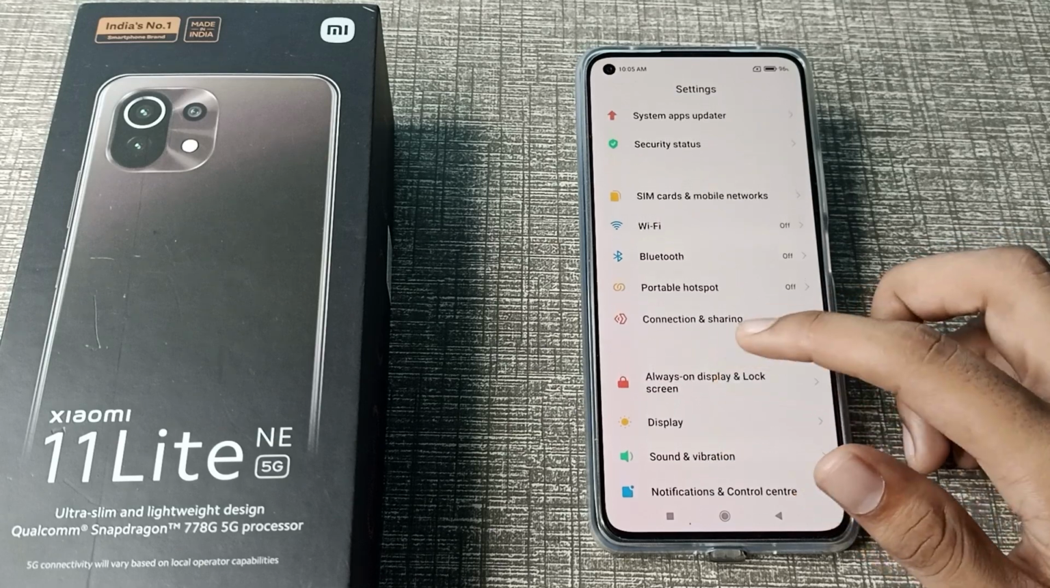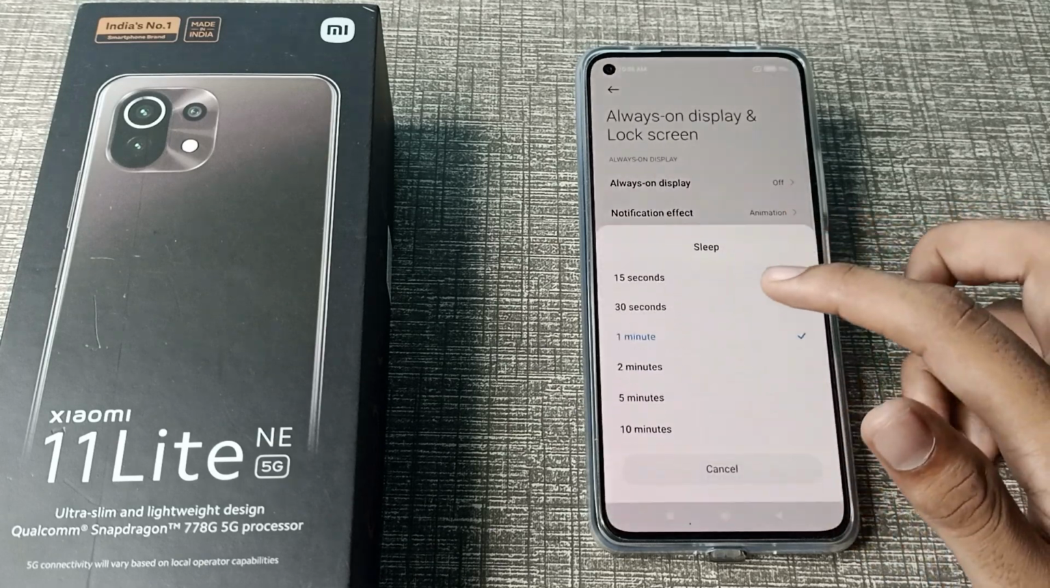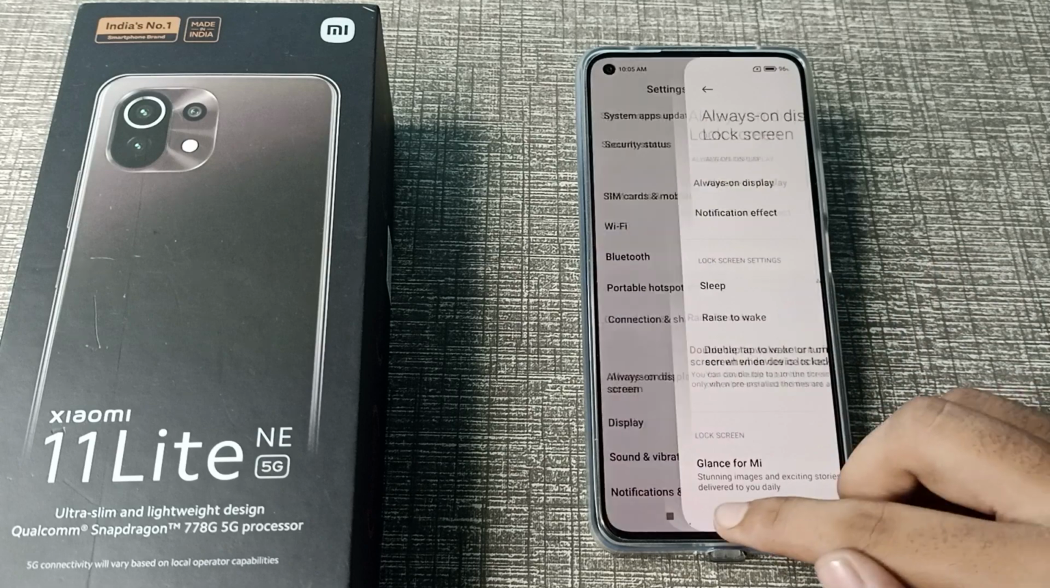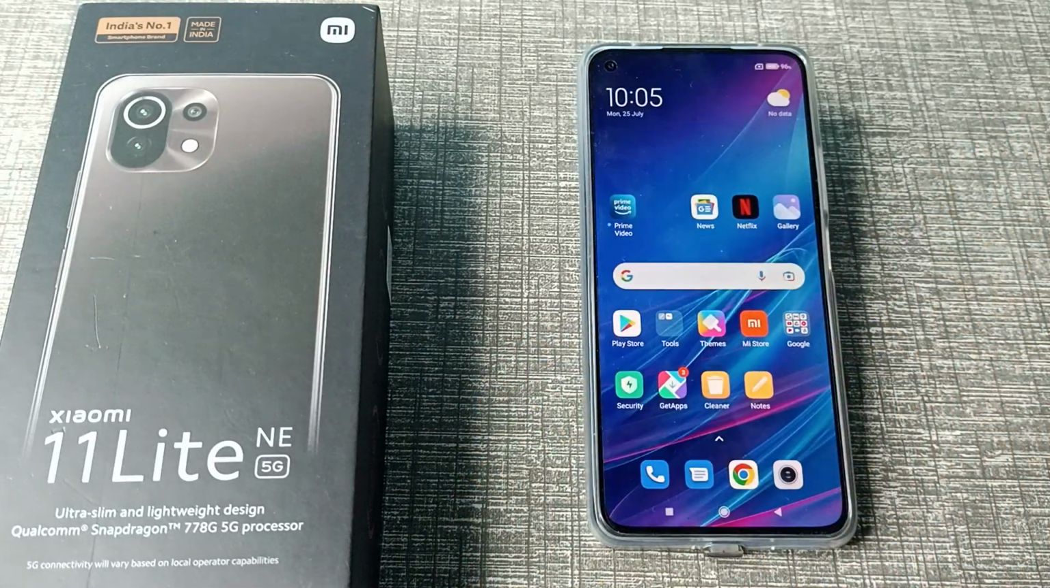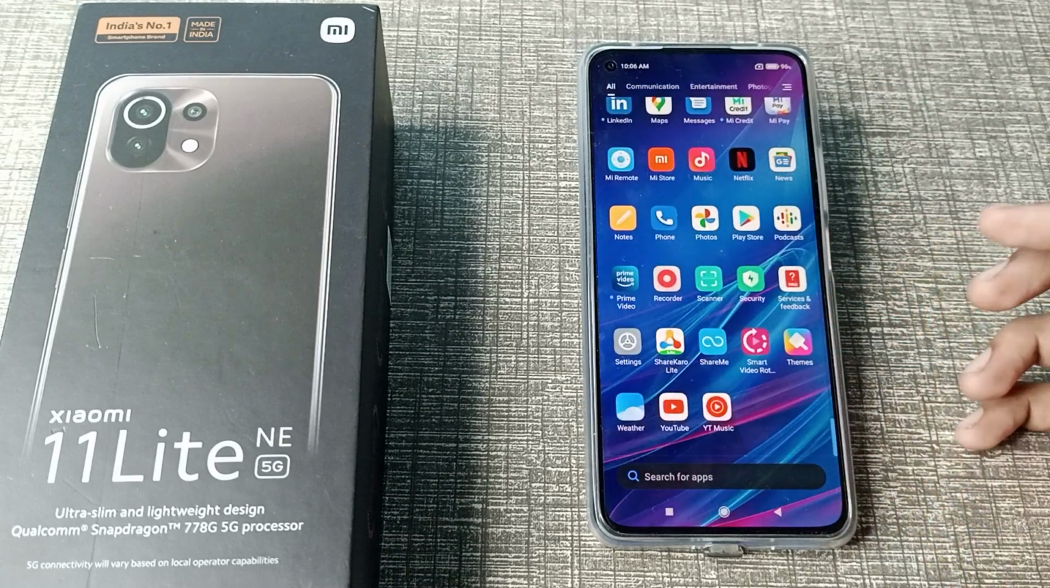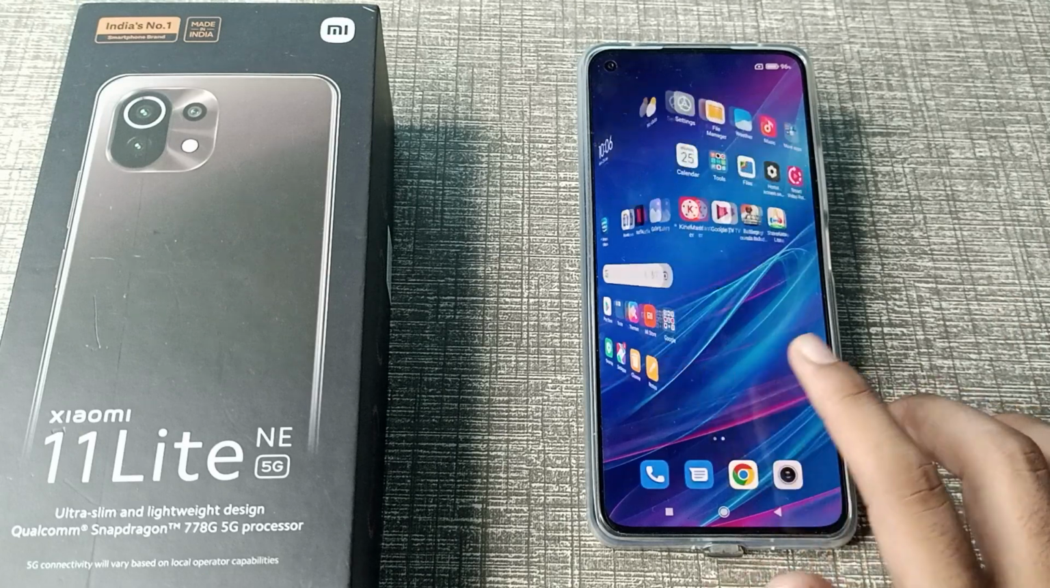So guys again we will come here, and guys if you want 5 minutes, so guys click on this 5 minutes. So guys your phone screen is off, and then you will turn it on. So the time is now 10:05, so now at 10:10 and then 10:11, your phone screen will turn off automatically. So guys you can customize your screen timeout yourself, and you can increase your screen timeout like that.